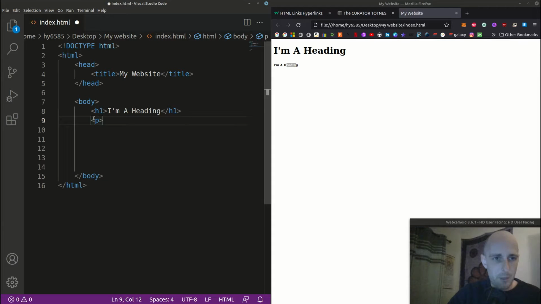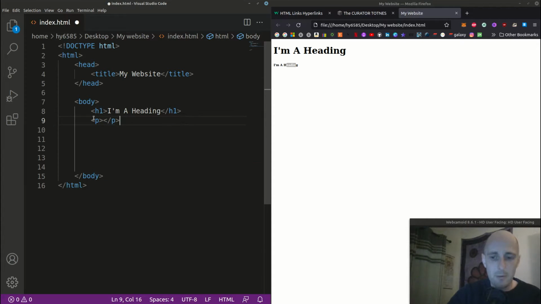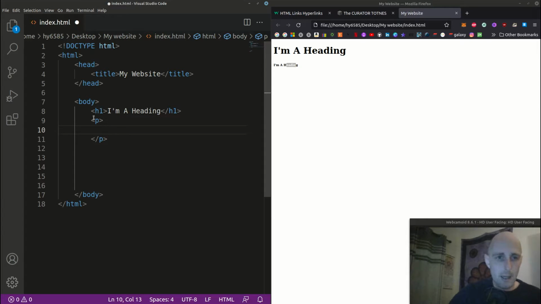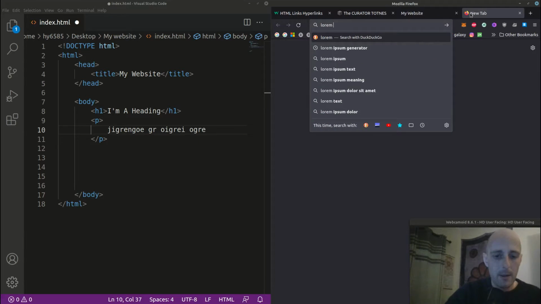This is a P, which stands for paragraph. Let's do the closing one while we're here as well. Oops, it's done it for me. So now we've got an opening one and a closing one. So I'm going to throw some text in here. In fact, I'm just going to write some gibberish. I could write some lorem ipsum. In fact, let's get some lorem ipsum.